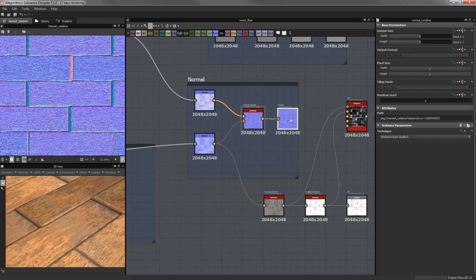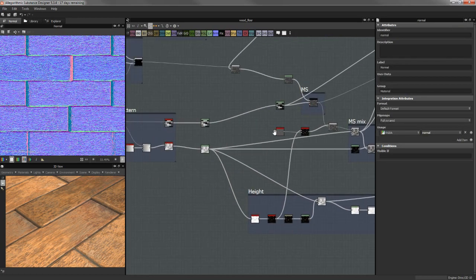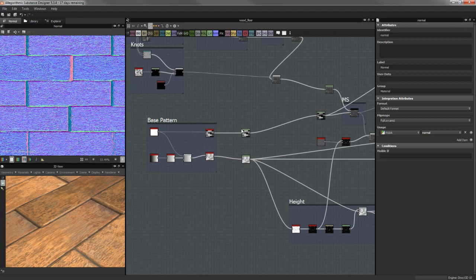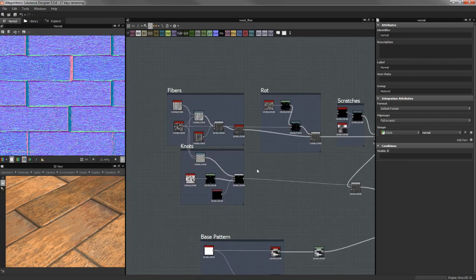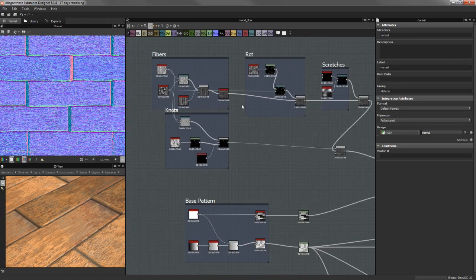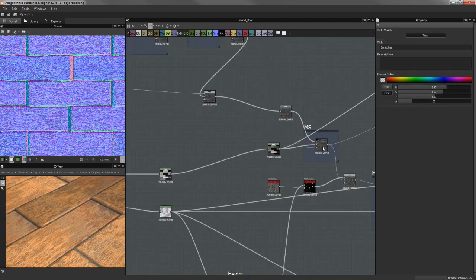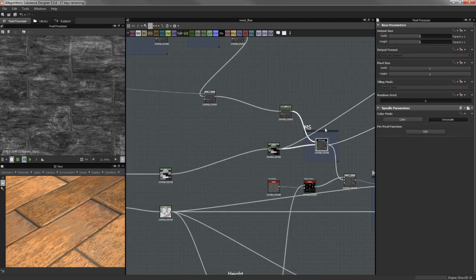Okay, normal combine, where we're going to combine the microsurface and output it for the normal. So let's see the microsurface. To get the wood texture, we're going to first get something that looks like wood, and we're going to use the pixel processor to break it apart.